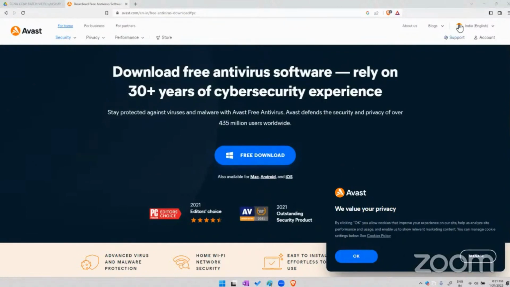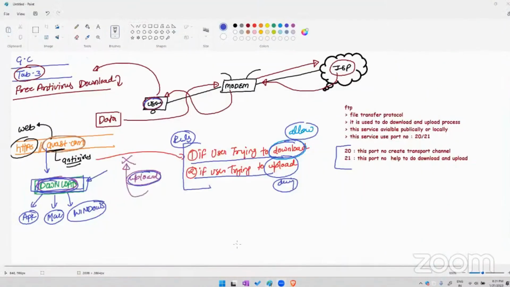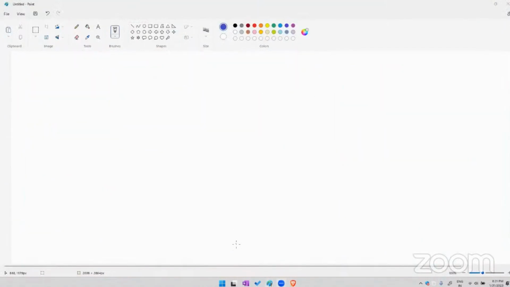Now, after FTP, we need to discuss the next part of service. Next part of service is which one? DNS. Okay, DNS. Abel, can you please tell me what is the meaning of DNS? Why do we use DNS in a network? Domain Name Service.